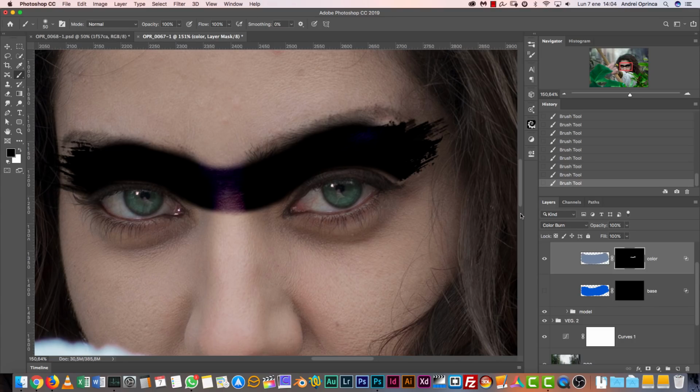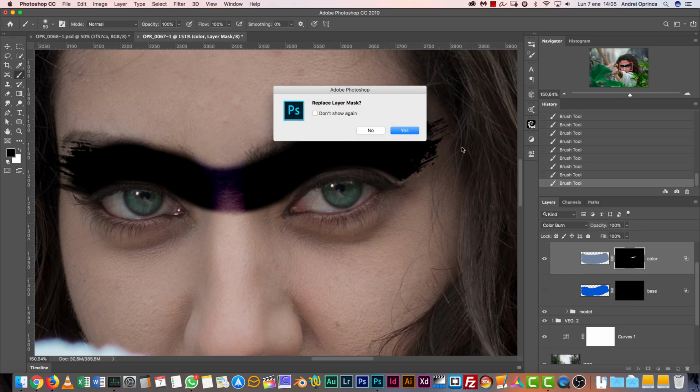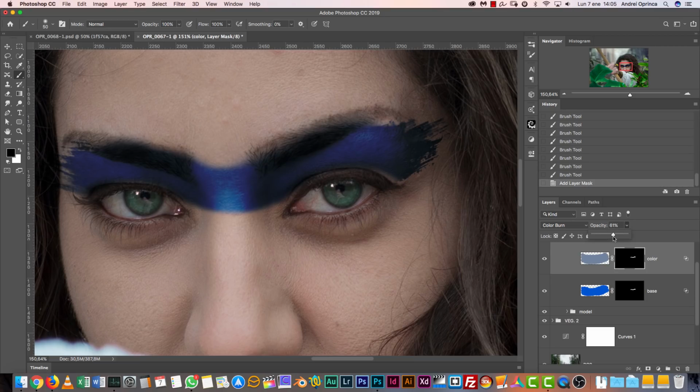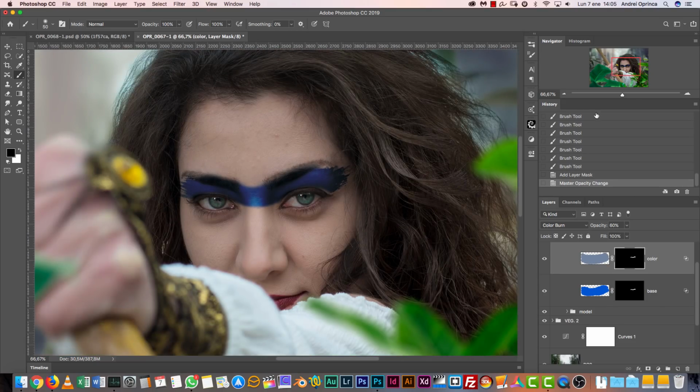Great, now we have this ready. The next thing we want to do is copy this layer mask onto the base layer. Click yes, and this is how it looks. Of course, this color is too strong. So we're gonna have to drop the opacity of the color layer. About there. See how it looks?